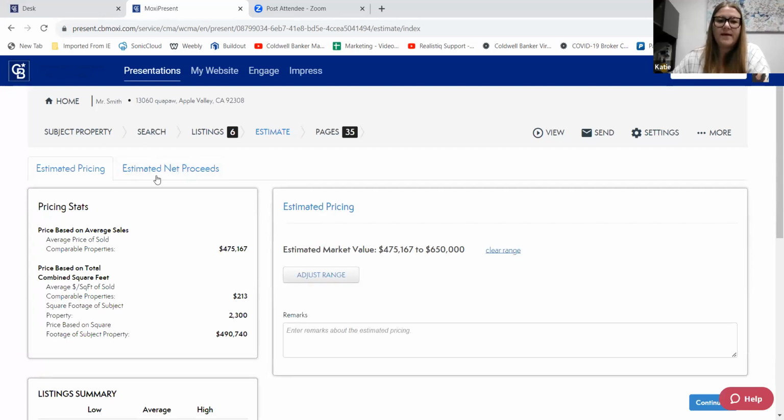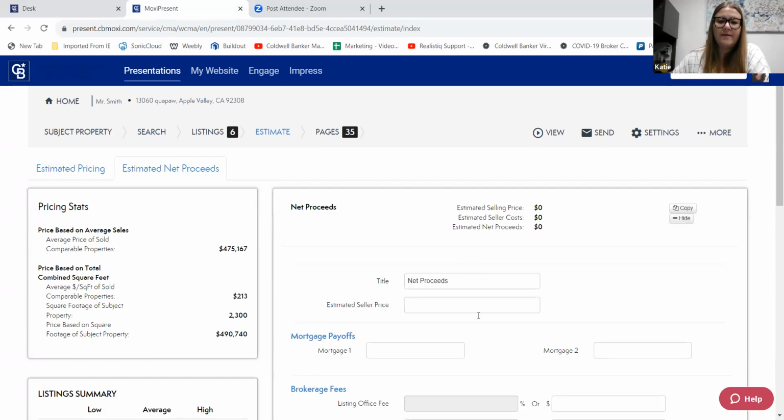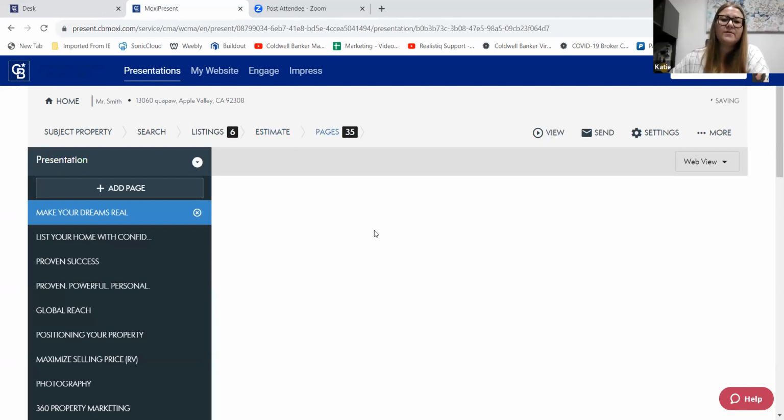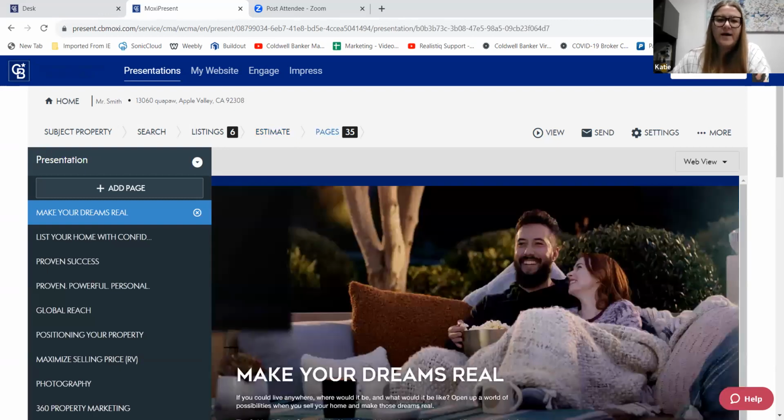If you wanted to fill out the estimated net proceeds, you can. That would go here. Or if you just want to leave that alone, you just don't fill it out. And then you hit continue again. So here's where you get to all of your slides. So as you can see, we are at 35 pages right now.